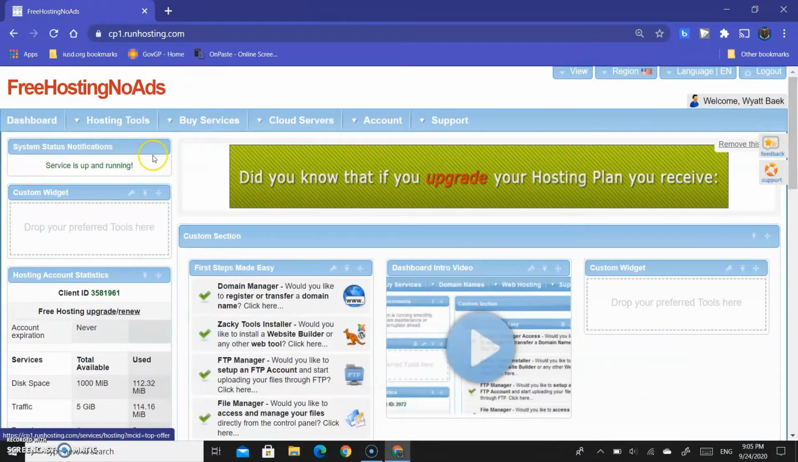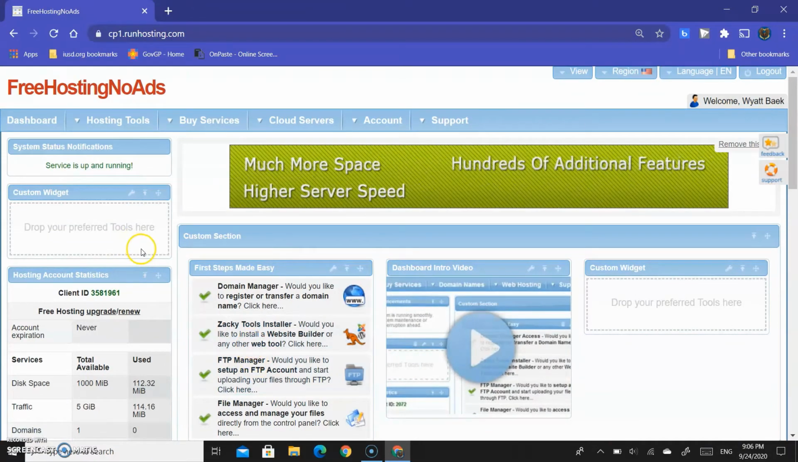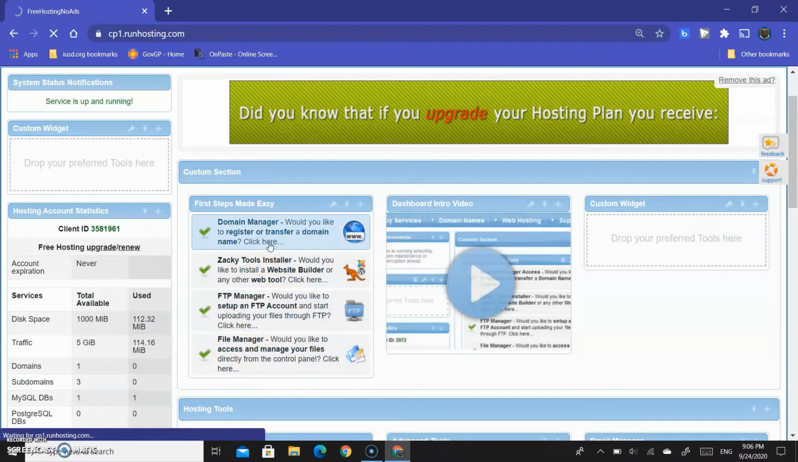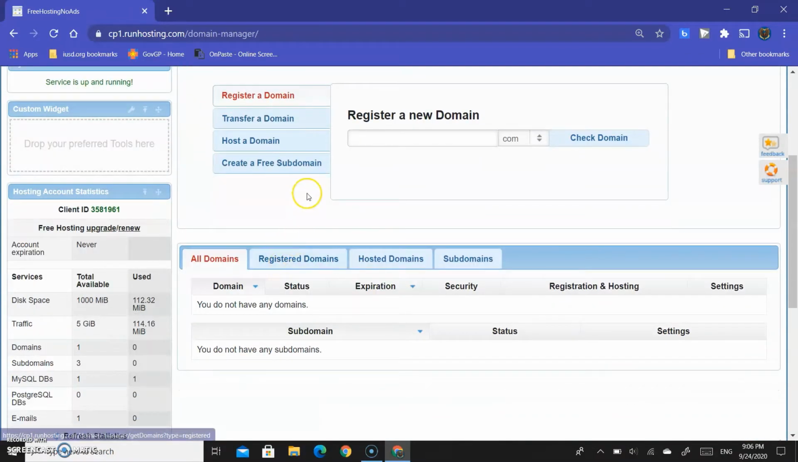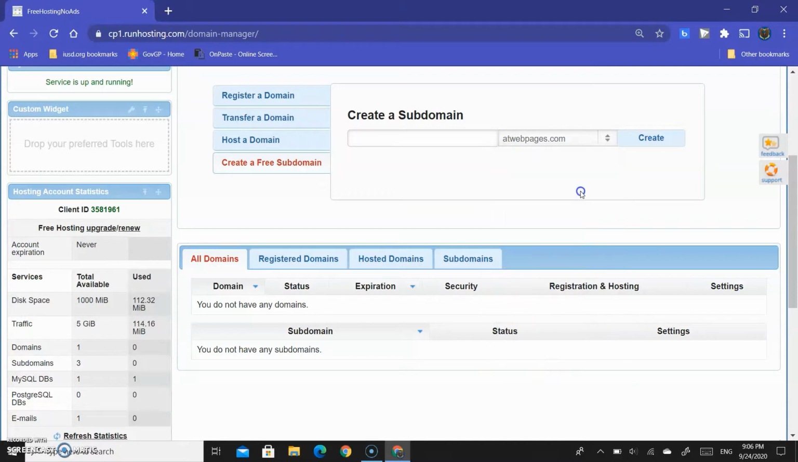So here's the control panel. It looks kind of confusing at first, but I'm going to clarify this for you. First, we are going to go to the domain manager. Now, if we want this to be free, we're going to create a free subdomain, and you can choose all of these nice extensions. I usually go with @webpages.com.